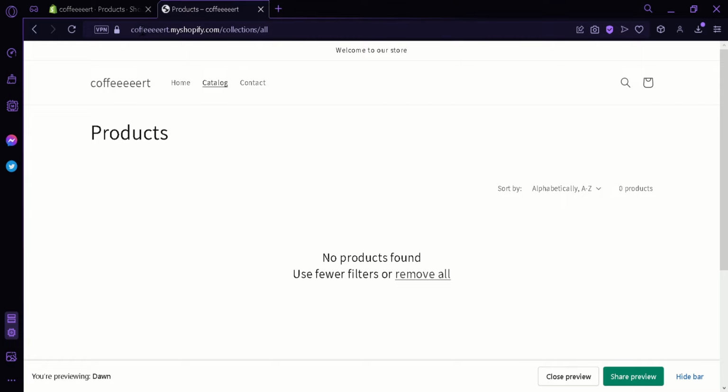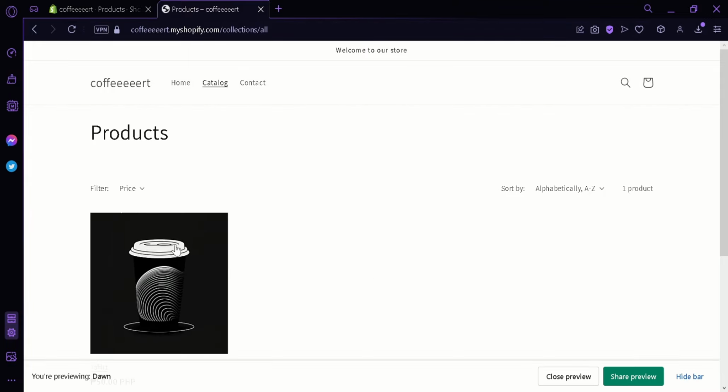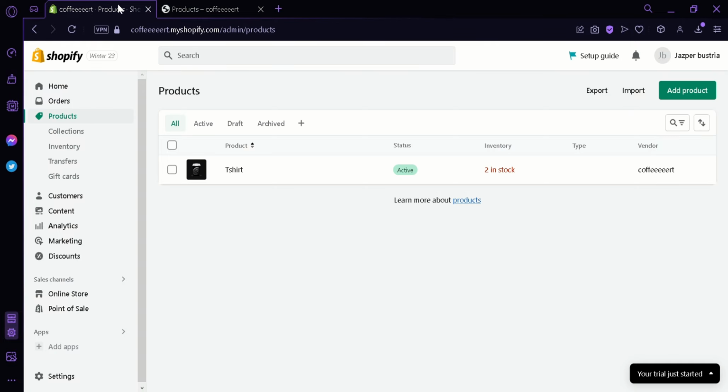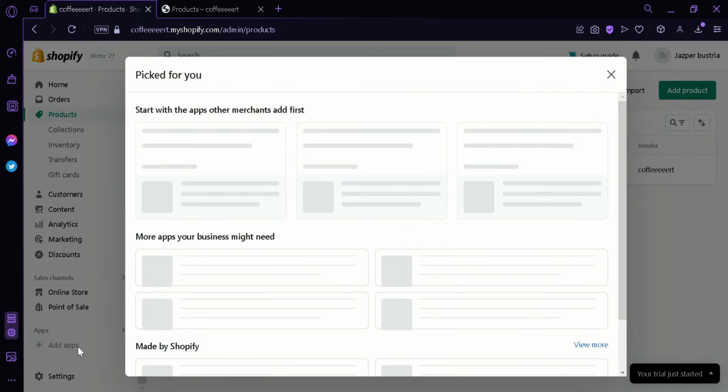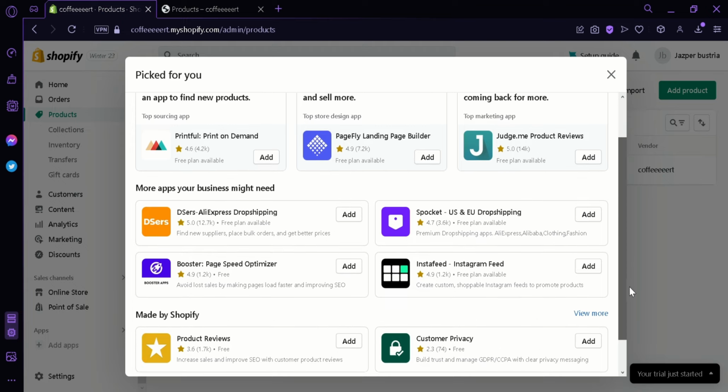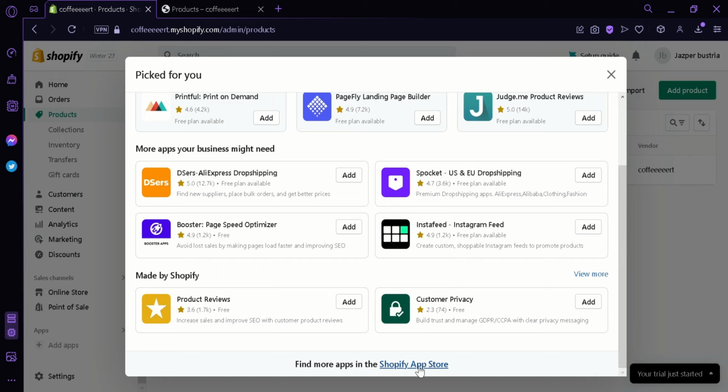Now, if we go over into our preview right now, we can reload this, and now we can see our product over here. Now, the next thing we're going to do is we're going to go down here, and as you see here on the bottom, we can see we have the apps option. We're going to click on add apps, and then as you can see over here, we already have the Judge Me being shown on the top list. But if you don't see Judge Me on your list over here, we're simply going to scroll down, and then we're going to click on Shopify App Store.